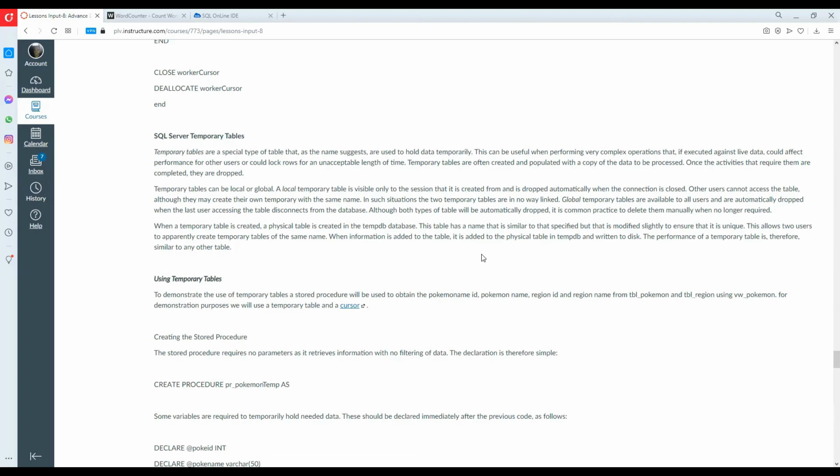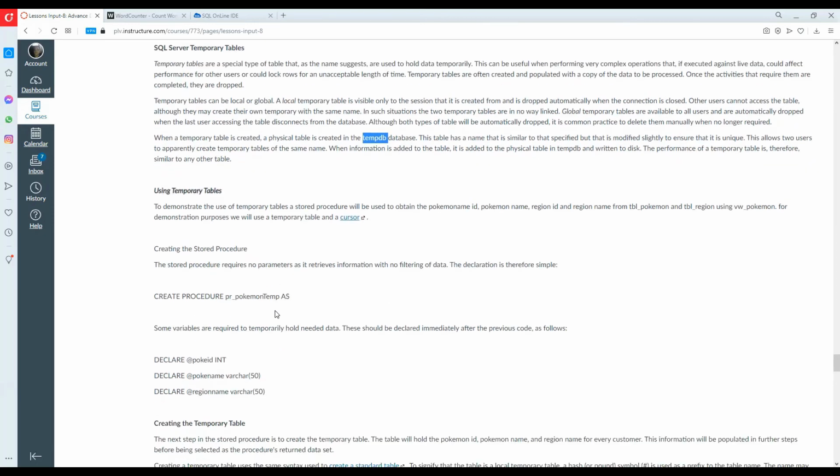Although both types of table will be automatically dropped, it is common practice to delete them manually when no longer required. When a temporary table is created, a physical table is created in the TempDB database. This table has a name similar to that specified, but slightly modified to ensure that it is unique. This allows two users to apparently create two temporary tables of the same name. When information is added to the table, it's added to the physical table in TempDB and written to the disk. The performance of a temporary table is therefore similar to any other table.